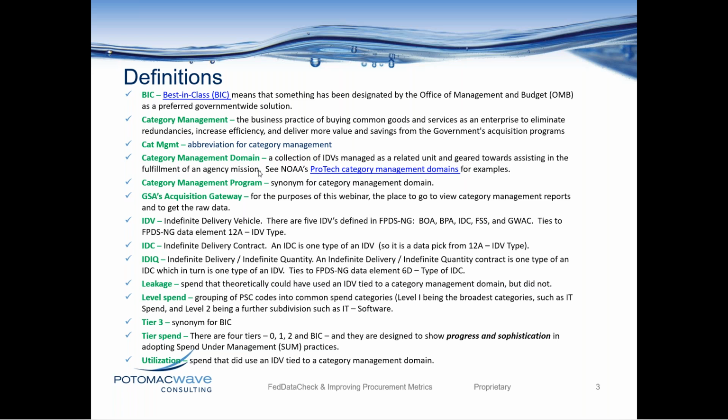So category management domain, a collection of IDVs, indefinite delivery vehicles, managed as a related unit and geared towards assisting in the fulfillment of an agency mission. NOAA's ProTech category domains as an example, and we're going to take a look at those today. We'll go through the rest of these as we go along, and I'll refer back to them.